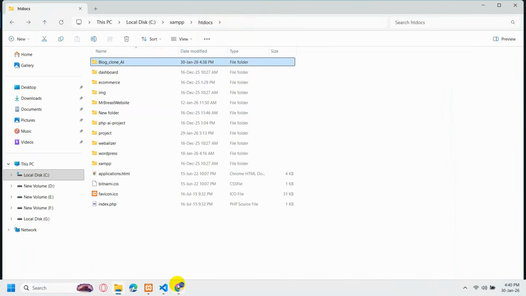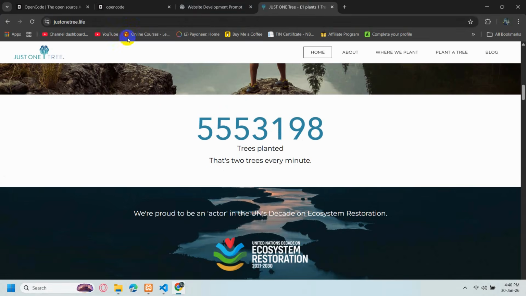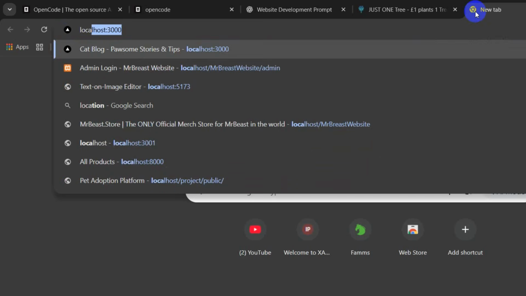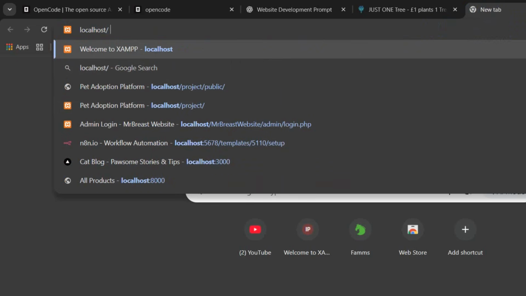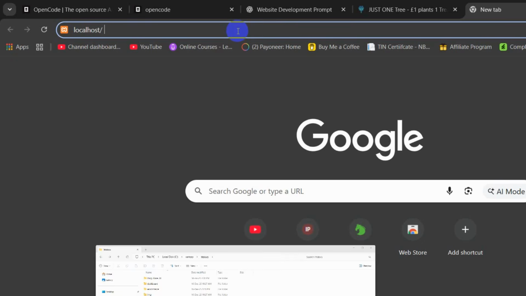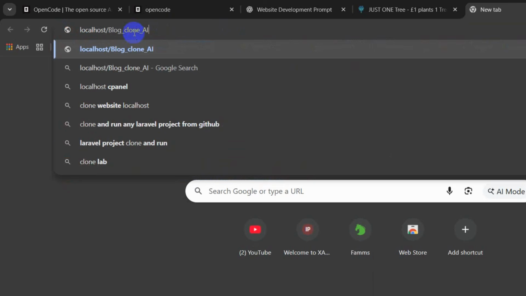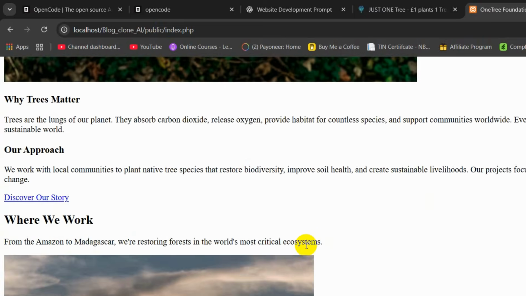Once you have XAMPP, Apache and MySQL running, you need to go to your browser and type localhost, then give a slash, and after the slash mention the folder name. Our folder name is block clone AI, and you need to write the folder name exactly as you have it over here. So I can just copy the name from here and paste it over here. We are going to write localhost slash block underscore clone underscore AI, then press enter. And there you can see this is our website.